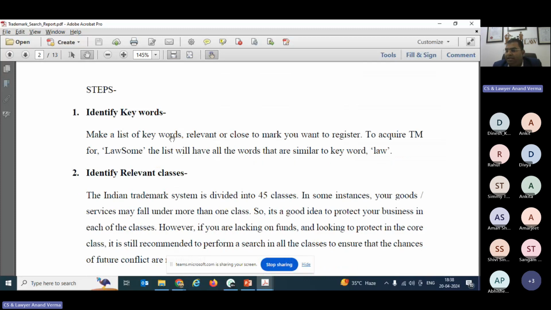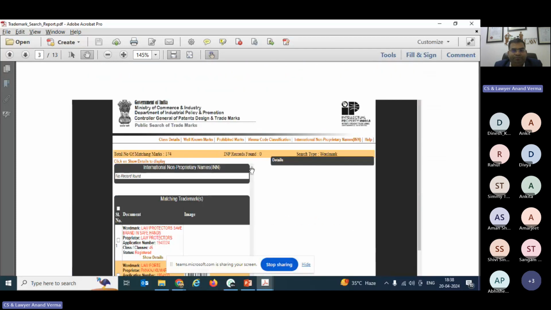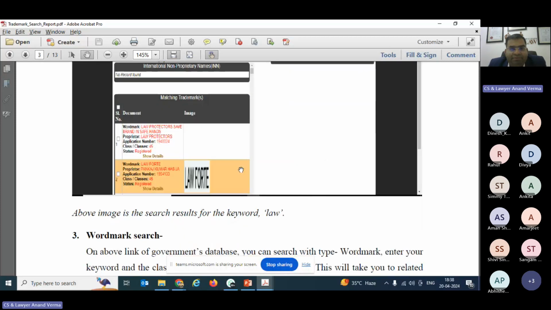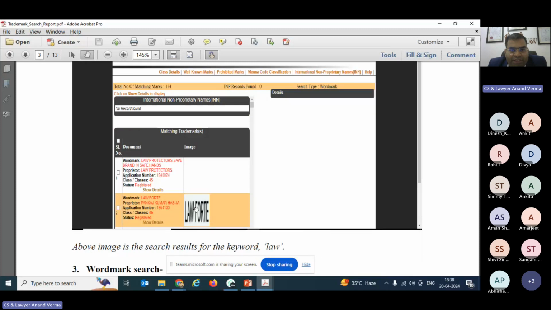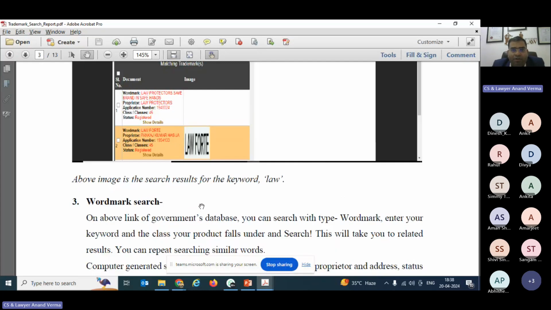Identify keywords. Make a list of keywords relevant or close to the mark you want to register. To acquire a TM for lawsome, the list will have all the words that are similar to the word law. Identify relevant classes, which I've already told you. I have put the word lawsome, and these are the search results I have got. This is law forte. This is the image I have put, just a screenshot.